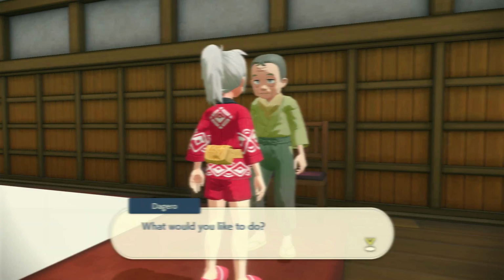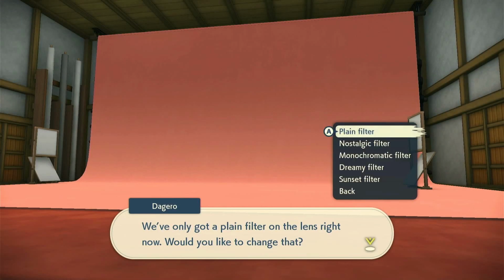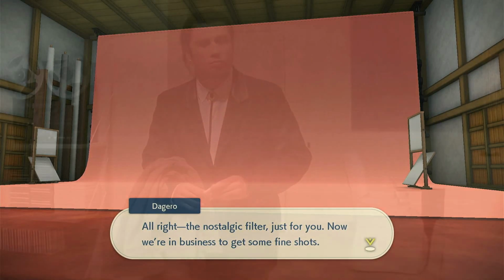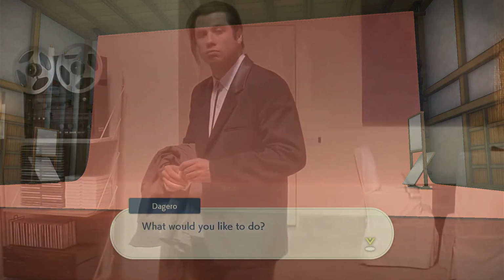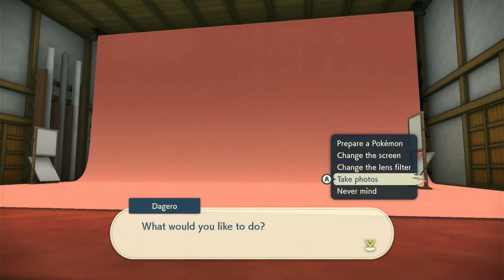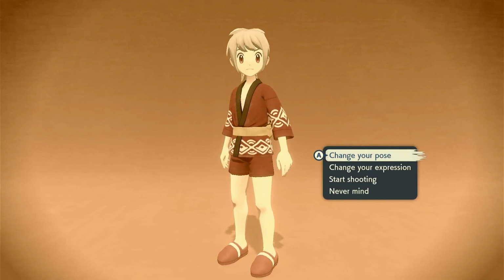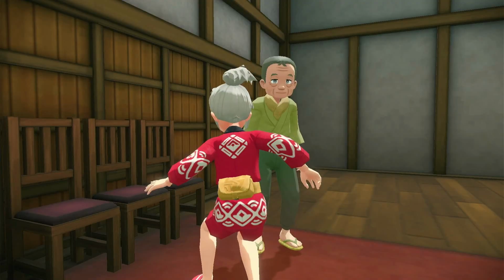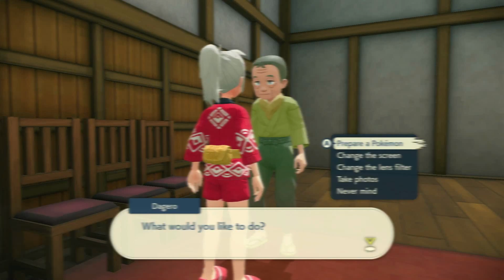So let's say I want to change the filter. And I think the nostalgic filter sounds cool. And he says he did something, and there's literally nothing that you can tell happened. So what you have to do is you have to take photos to see what the change actually looks like. And if you don't like it, you gotta just say never mind. And then you gotta walk back over to him and say you want to change the filter again.